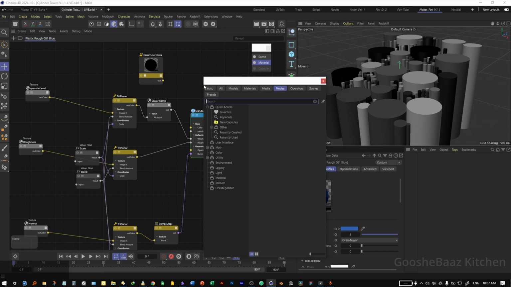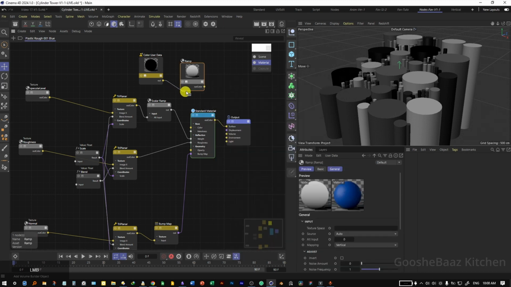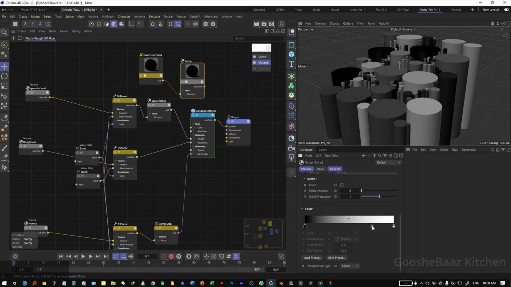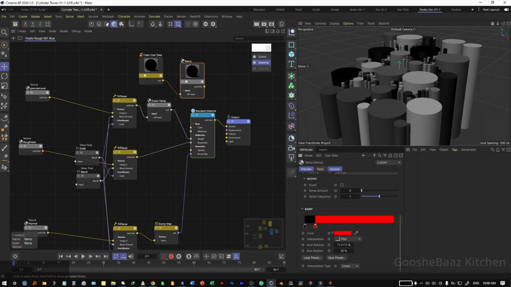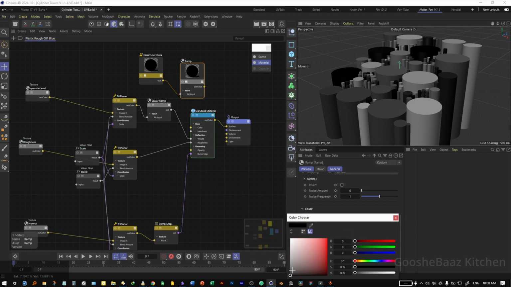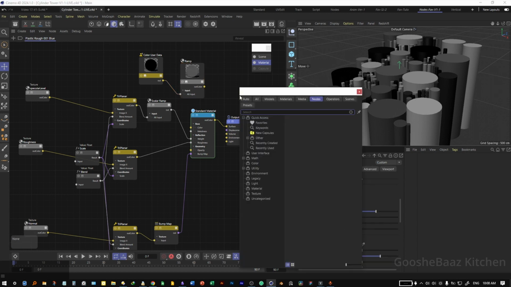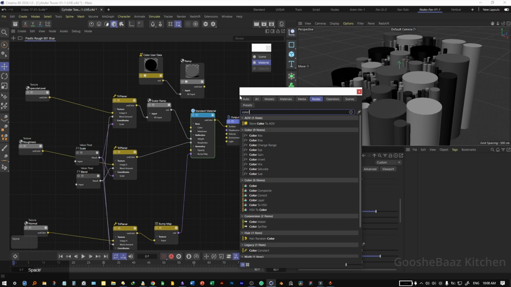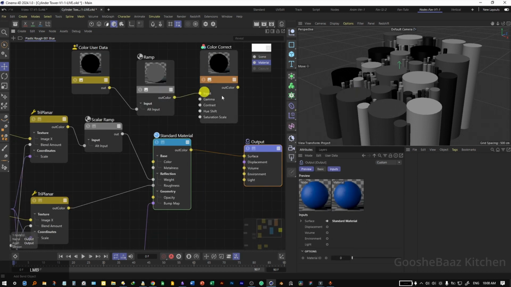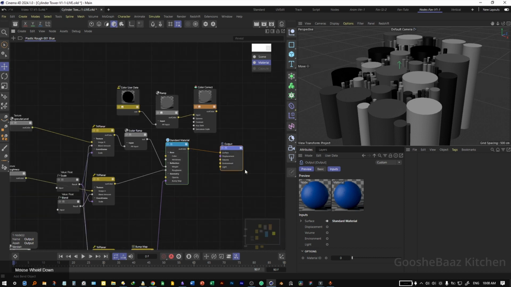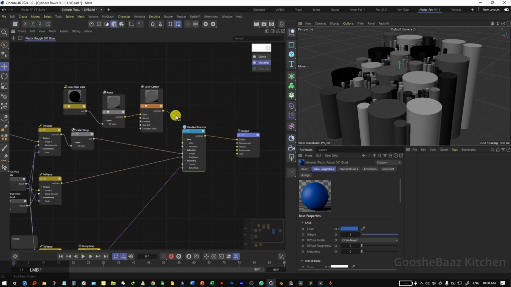Now add a ramp here. Connect color user data as an input on the ramp. Come to ramp, right click here, change it to a step, push it here. You can change this color and select red for this one. And for this one, I will select the gray value, double click, add a color correct node here. Connect the output of a ramp as an input on this color correct. Connect the color correct as a color on this standard material.